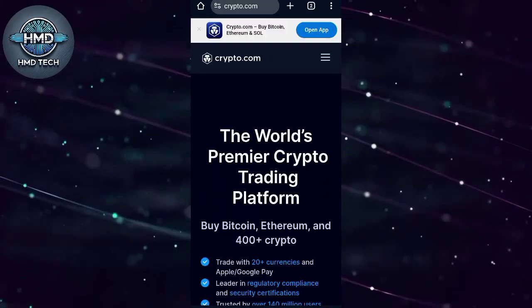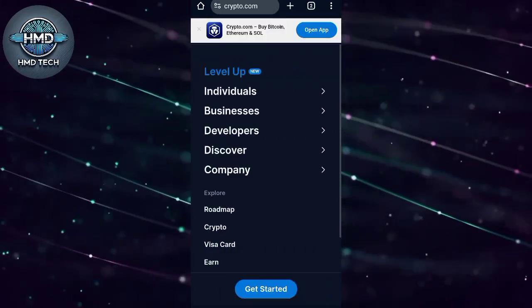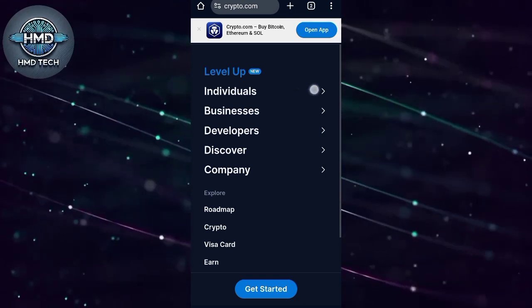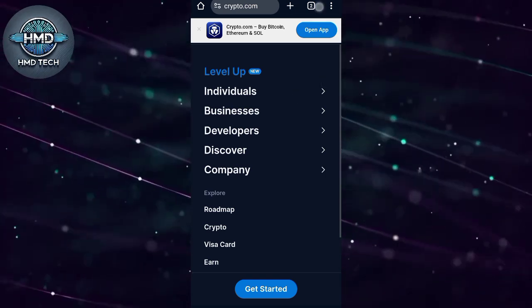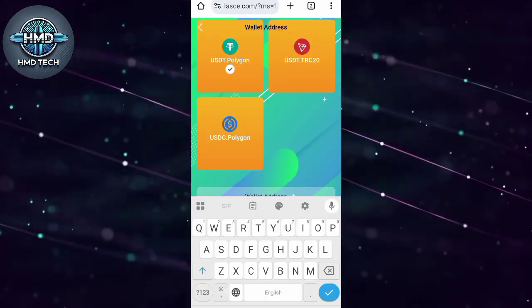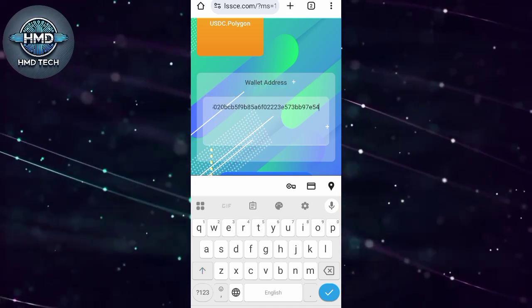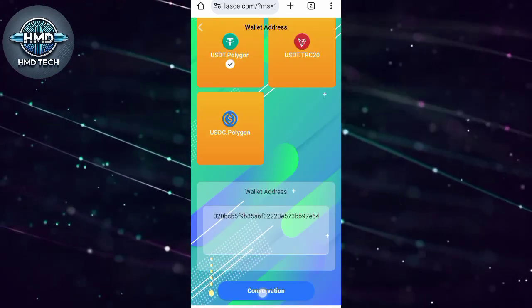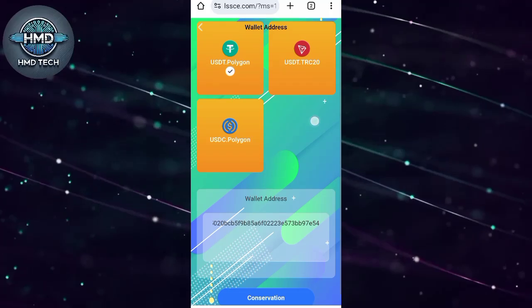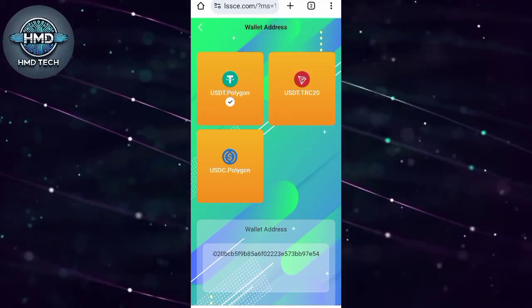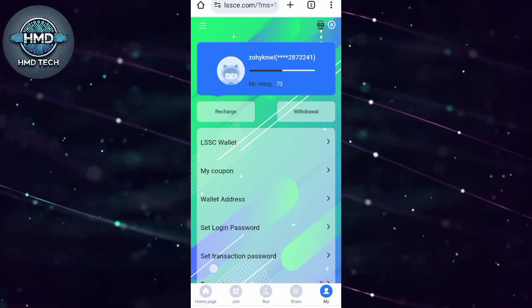To get this address, open the Crypto.com app, go to the Accounts section, select Crypto Wallet, then choose the currency you want to receive, like USDT, tap on it, then select Deposit, and your wallet address will appear. Copy it. Go back to the LSSC site and paste the address into the wallet address field.